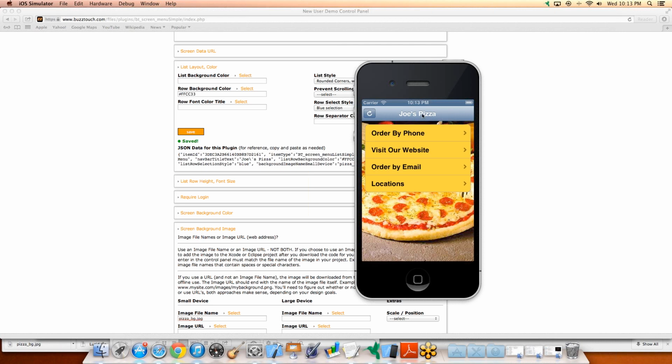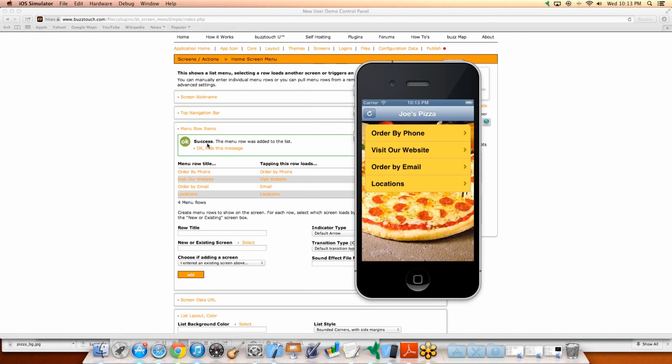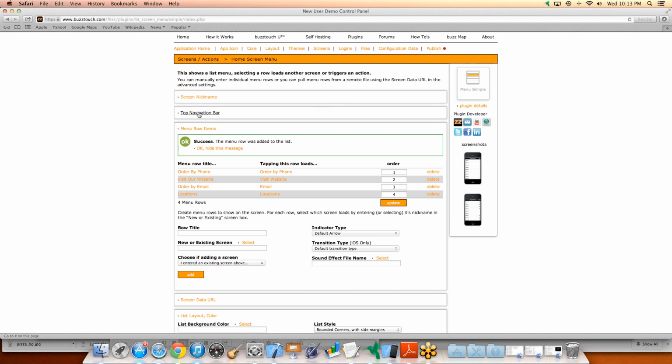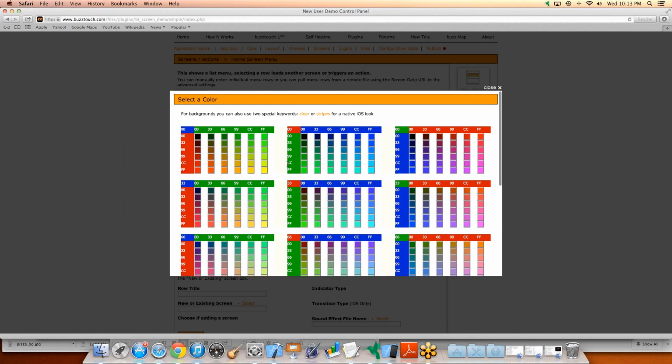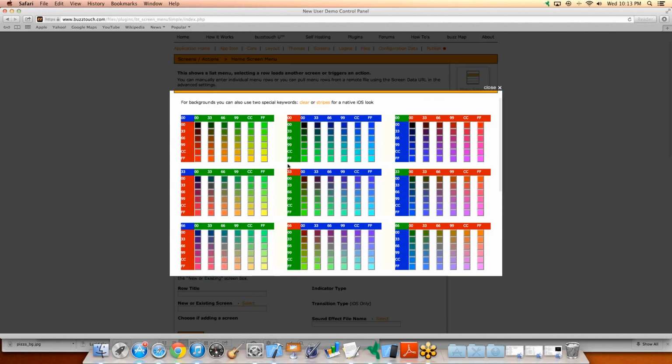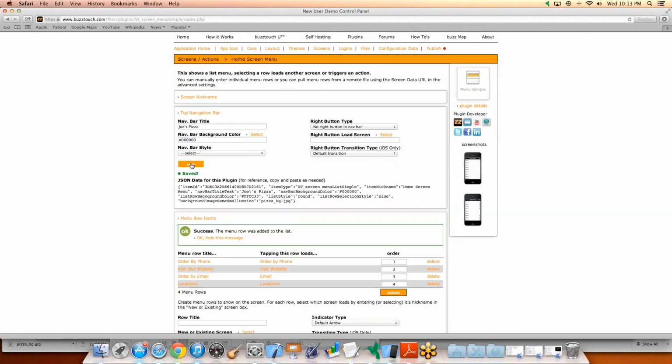But now the top nav bar kind of looks off. It looks like that generic Apple iPhone app from the early days of Apple. So I'm going to change that. So we go back up here to the top navigation bar, still on my home screen menu, and I've got the option for navigation bar background color. So I can bring up the same color picker, or I can actually type in any code that I want. Let's just make that black to give it a more modern look. Hit save.